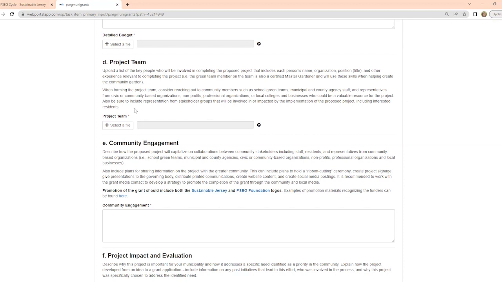It's totally fine to upload this in any file format, so a Word document suffices, or PDF or anything of the sort. The only note I will make here is that you really make sure that you reach out to members of the community and any kind of stakeholder that's going to be affected by or might have an opinion on this project. It's great to see a robust, diverse team.